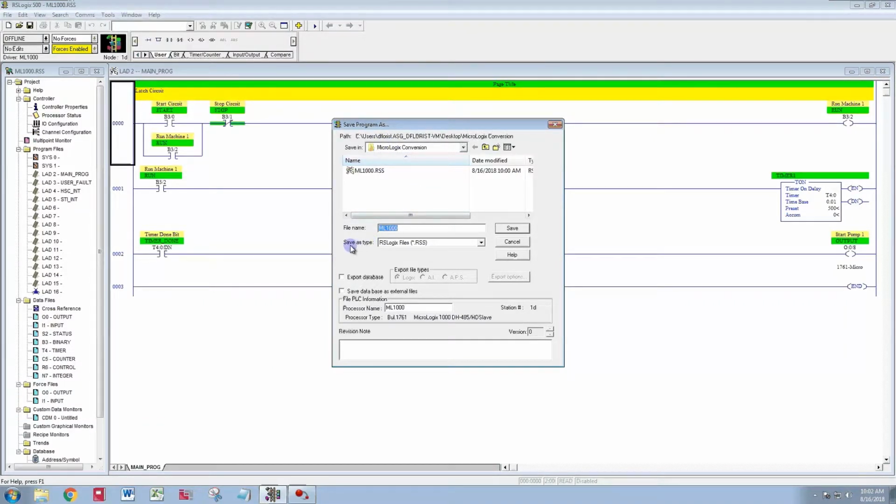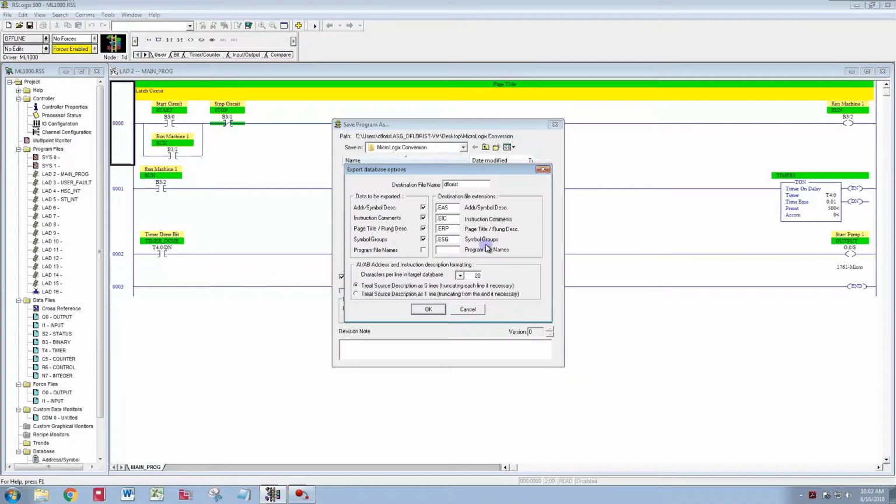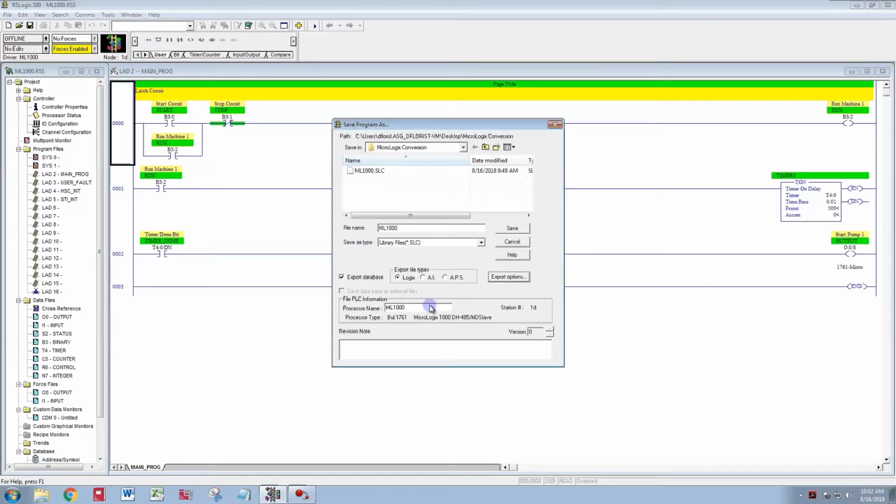Under the Save As type, we're going to select the library file, which is the .slc file format. And then we're going to select Export Database, and then Export Options. This will allow the comments to come through. And in here, we're just going to be changing the name so it's easier for us to find. And then select OK. And then after that, we're just going to hit Save.